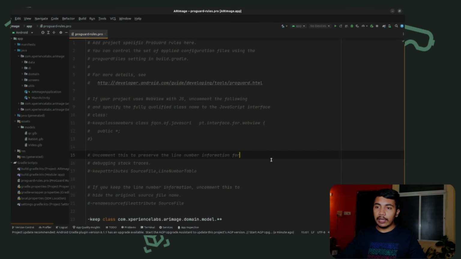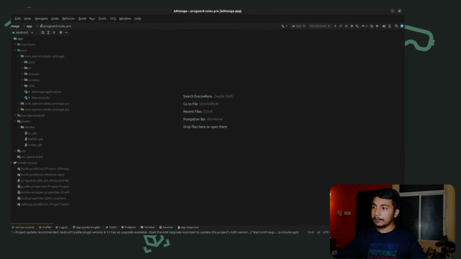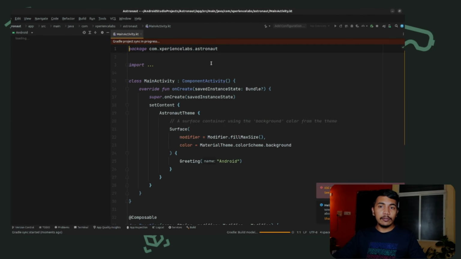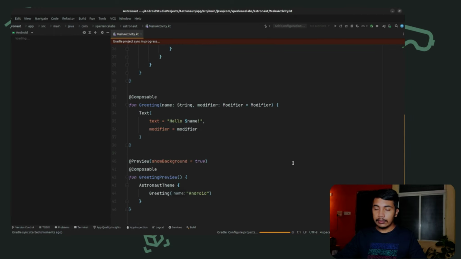First thing first, we have to add the dependency of the library which we are going to use, and in this case we are using AR SceneView. We have to add its Gradle dependency, so we have to wait till this project is configured.